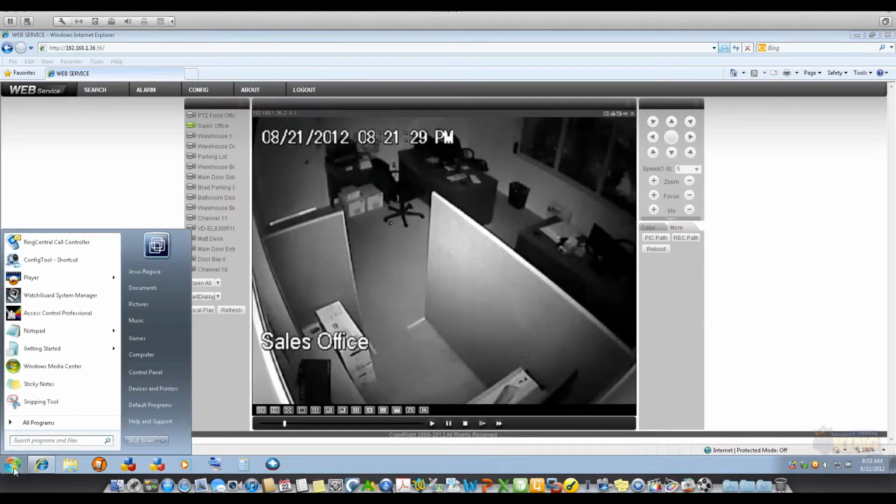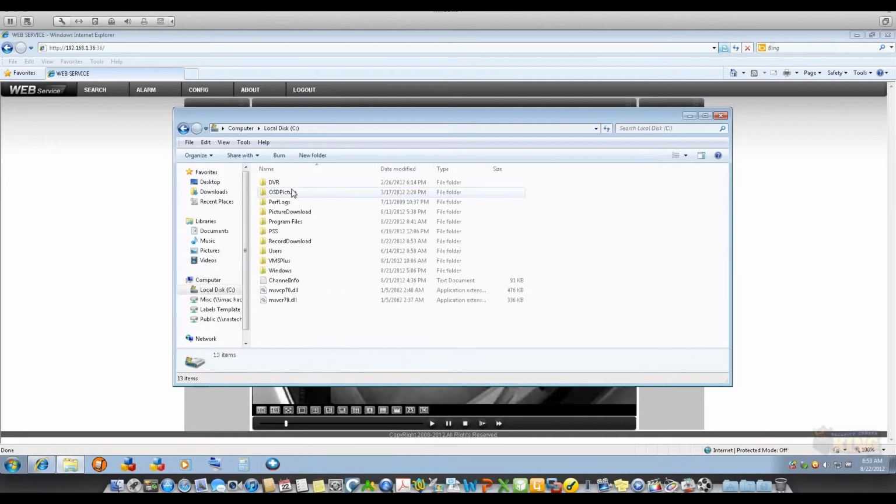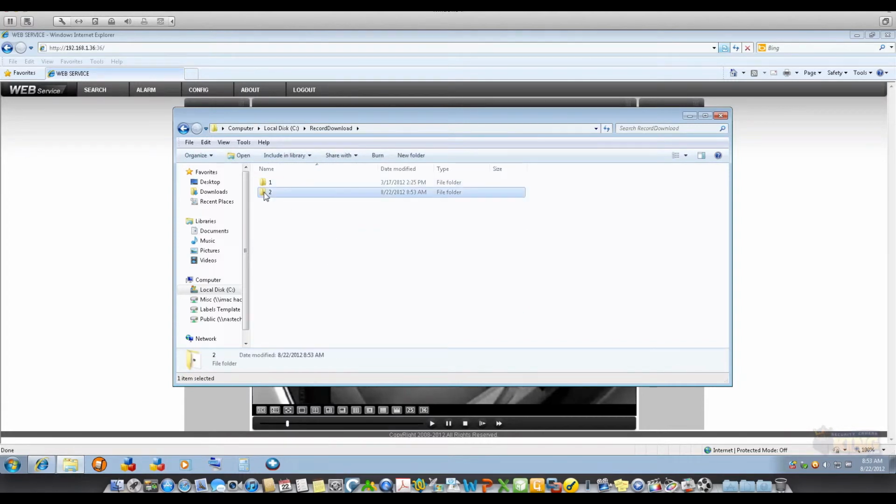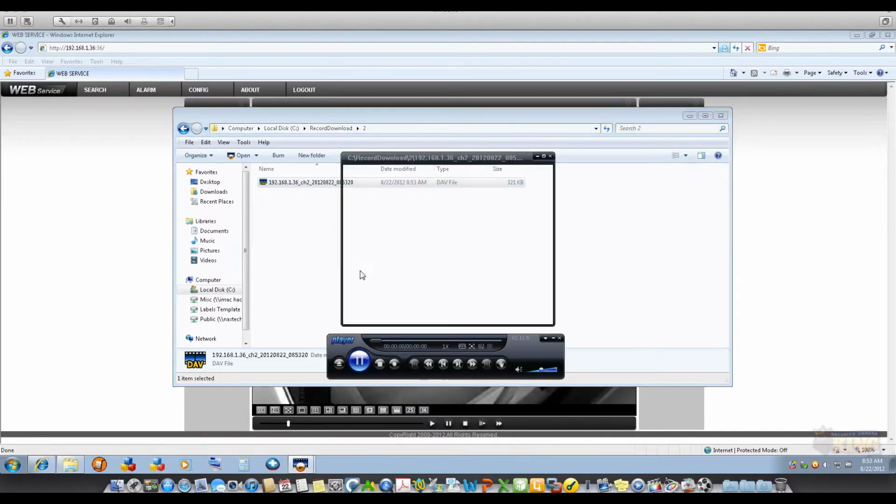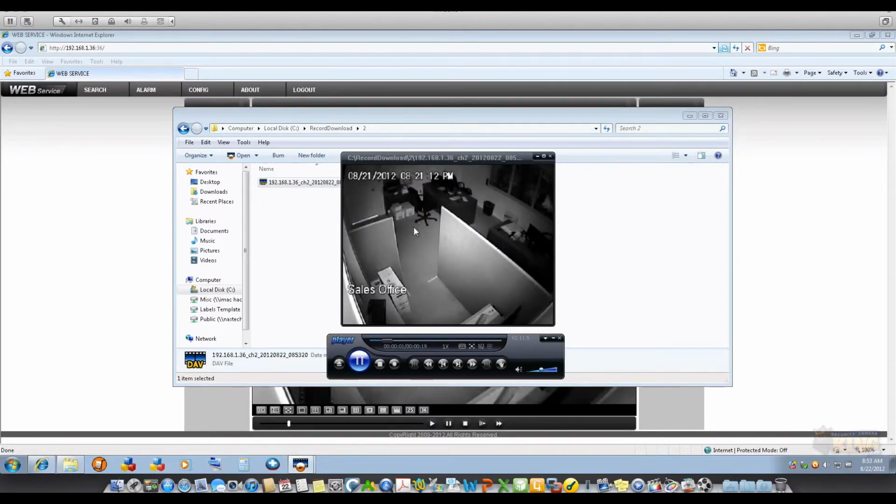Now, if I wanted to see what got backed up, I go to computer, local disk, record download. That was camera number 2. There you go. I can just double click on it, and there you go. It just downloads 19 seconds of the footage I want, and that's pretty much it.